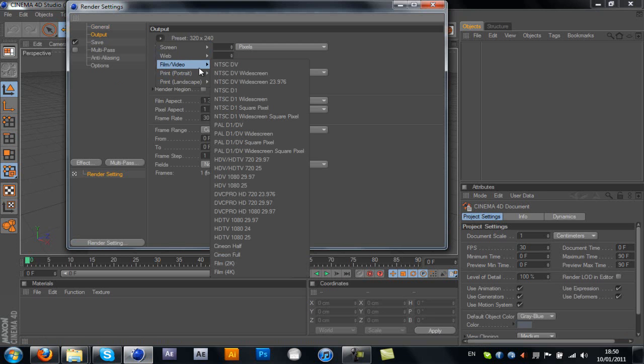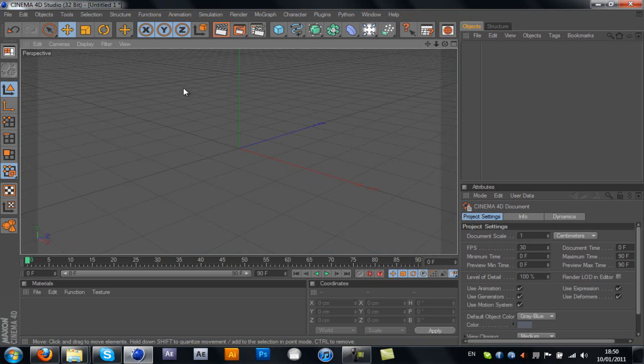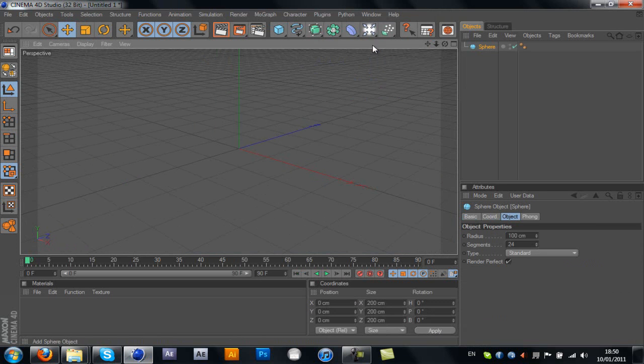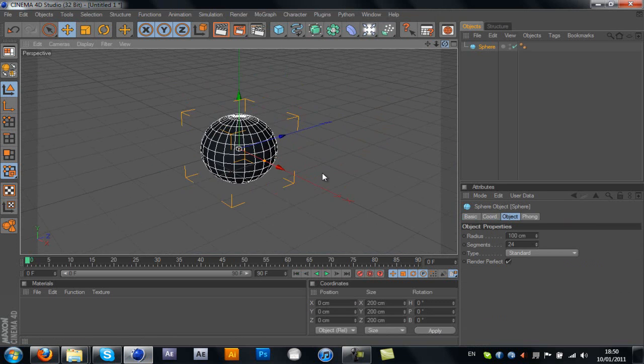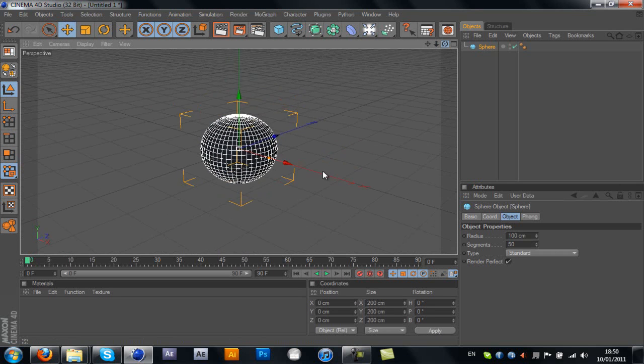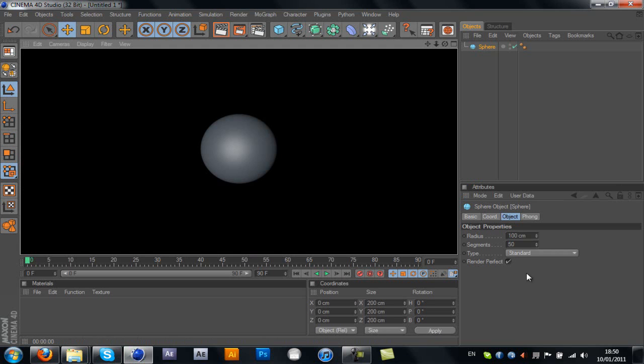Output, just change to 720p. Pick a place to work with. Now we're gonna go over to our primitives icon here and insert sphere, like so. I'm going to change the segments from 24 to 50. I'll just enter that in. As you can see, more segments means when we render it, it will look a lot cleaner.